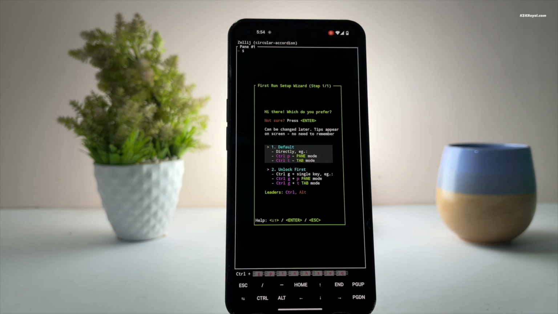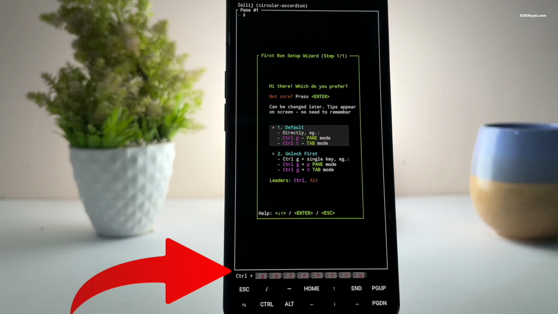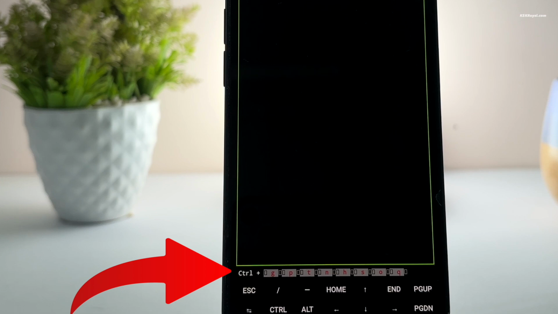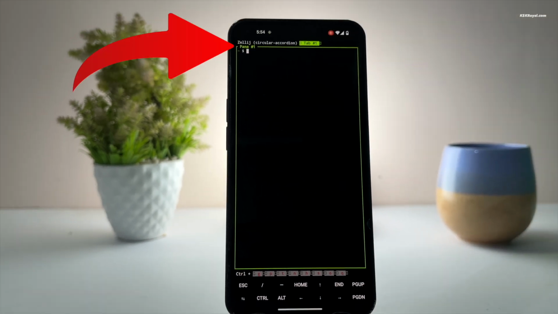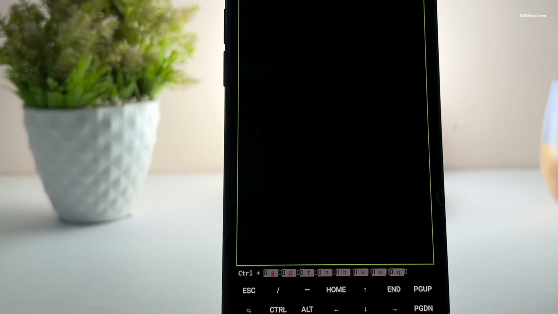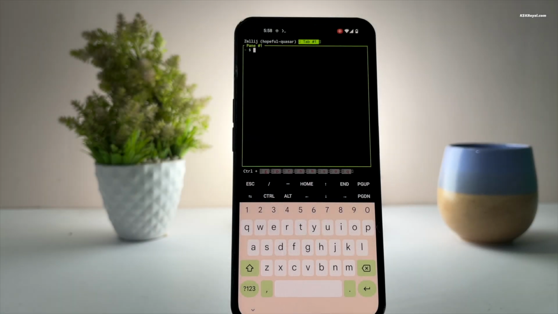Then choose the default setup. And if you notice at the bottom, you will see a list of commands that Zellij provides, which can be used with Control and various options. Now right now, you will notice that a single panel has opened. To create multiple terminal sessions, we are going to use the tabs feature.